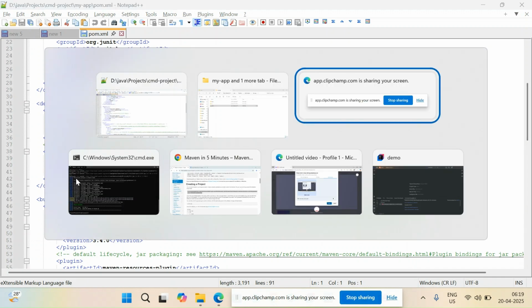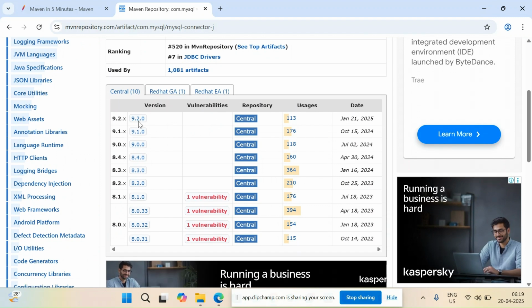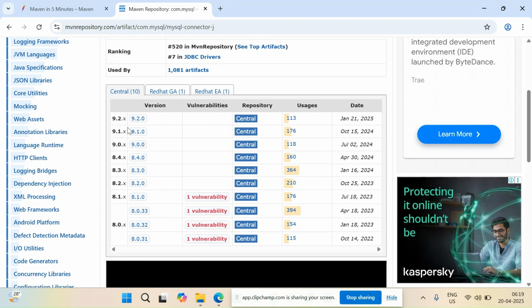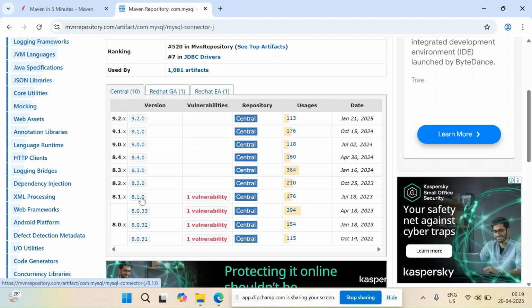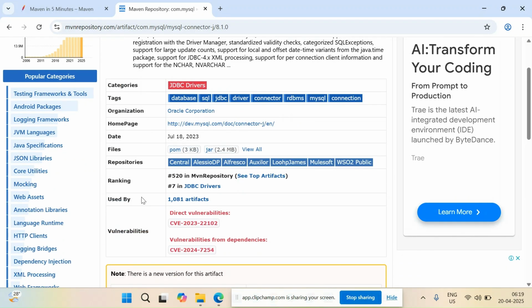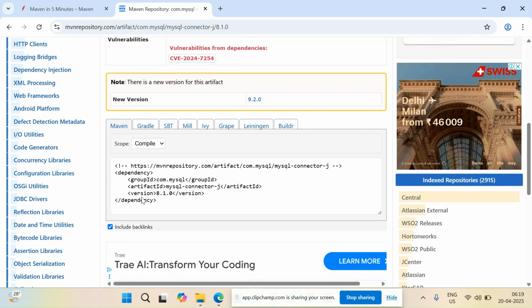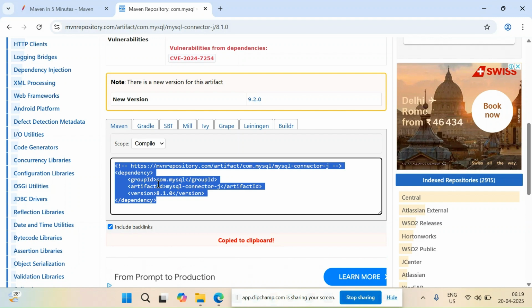So now, if I go to the Maven repository, I can find MySQL Connector/J, which is the MySQL connector for this project. There are a few versions of this MySQL connector. Especially, I will go with this version 8.1.0. As you can see here, there is a Maven dependency. So I can copy this by clicking on it.